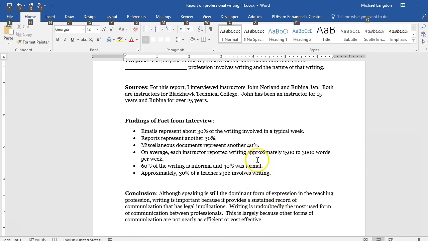Under findings of facts, I want a simple bullet list. The first three bullets should address the various document types or forms of writing communication used. The fourth bullet should state the number of words written in an average week. The fifth bullet should separate the amount of writing that is formal versus informal. And then finally, what percentage of the total job is writing?